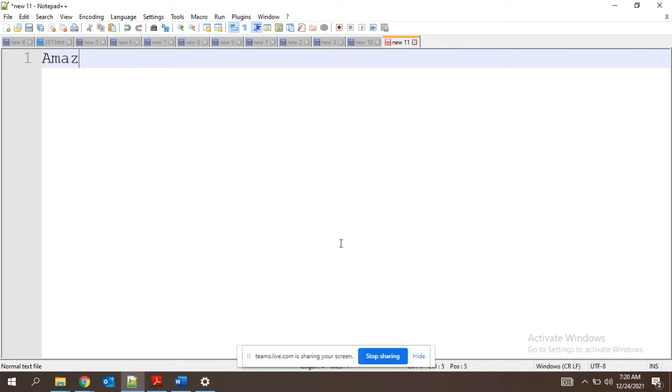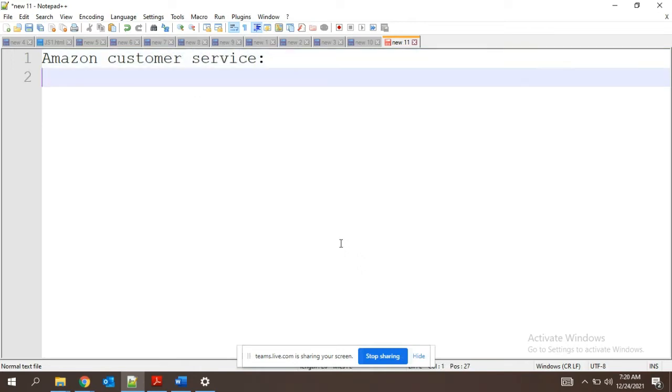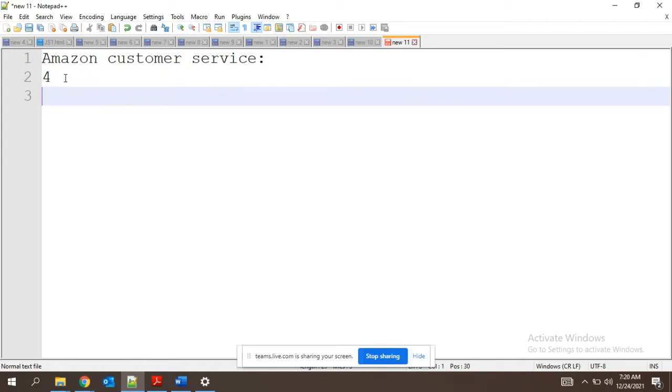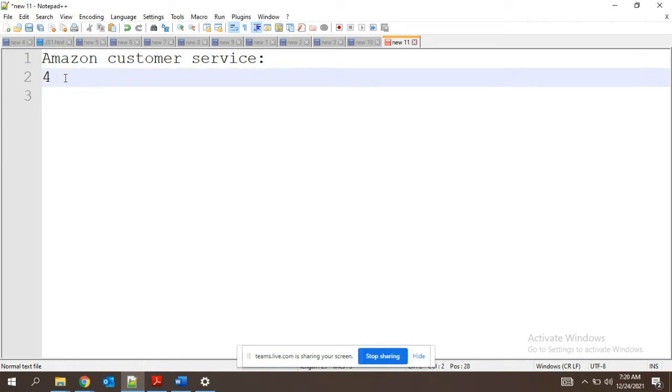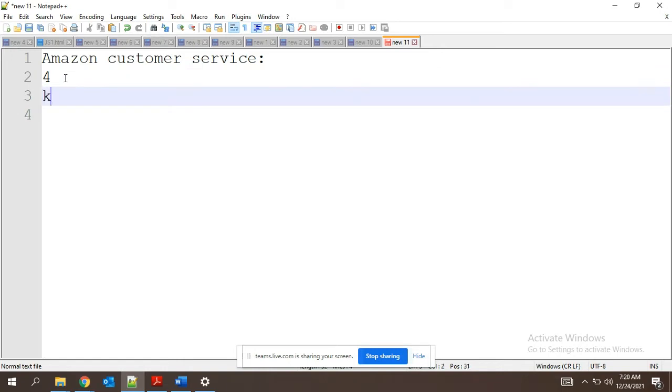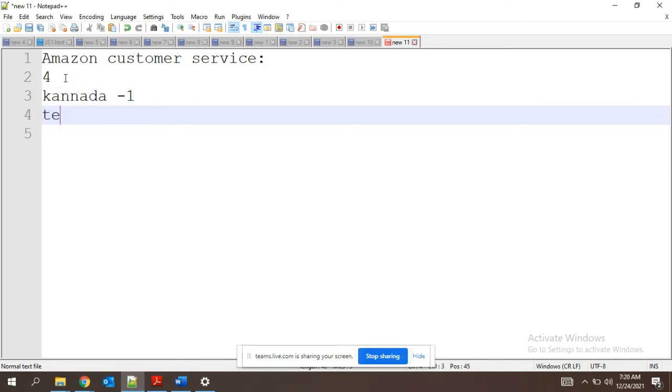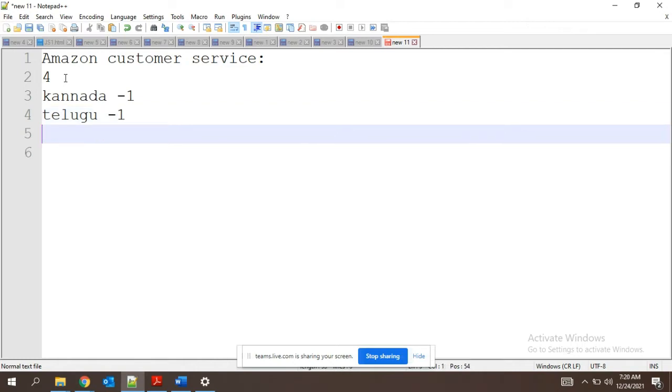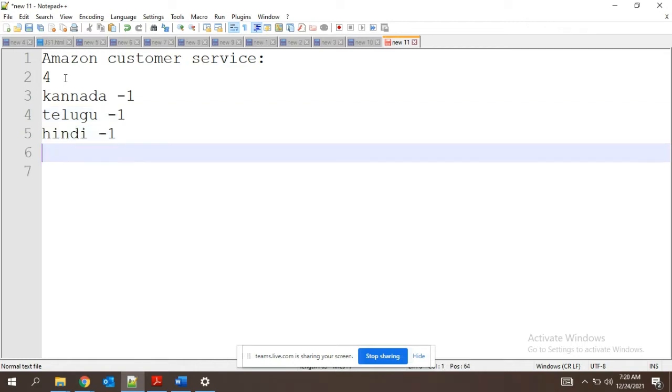Now we have a sample project. It's an Amazon customer service. Here we have totally four people. For example, I am giving: one knows Kannada, one Telugu customer service guy, and again Hindi one, and English one.